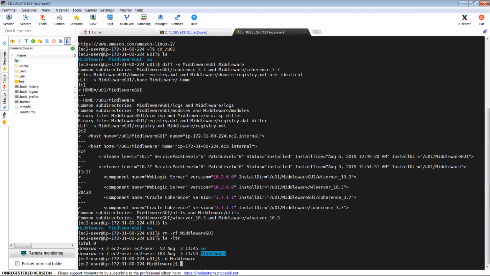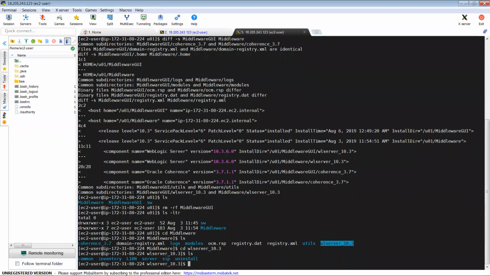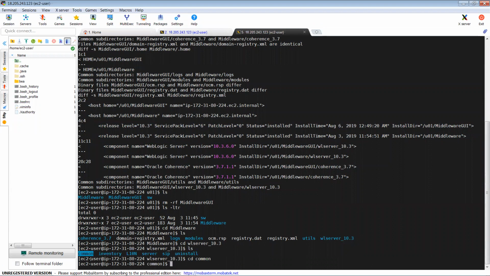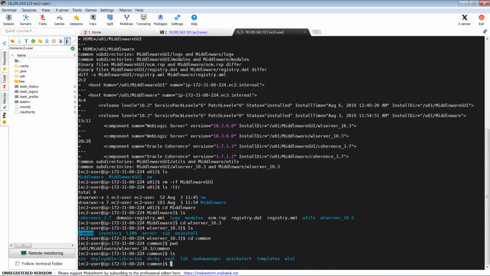So let's do that. We are in this directory. This is Coherence, so we are not going there. WL server, this is where we go, and let's check for the files. So we have common, inventory, server, zip, uninstall. This is the file for 11g. Let's see the directory. We are right here. Okay, and now you can see that there is bin, deployable libraries. That's because we have installed with examples, and node manager, plus you have some templates available. You won't be using all this.